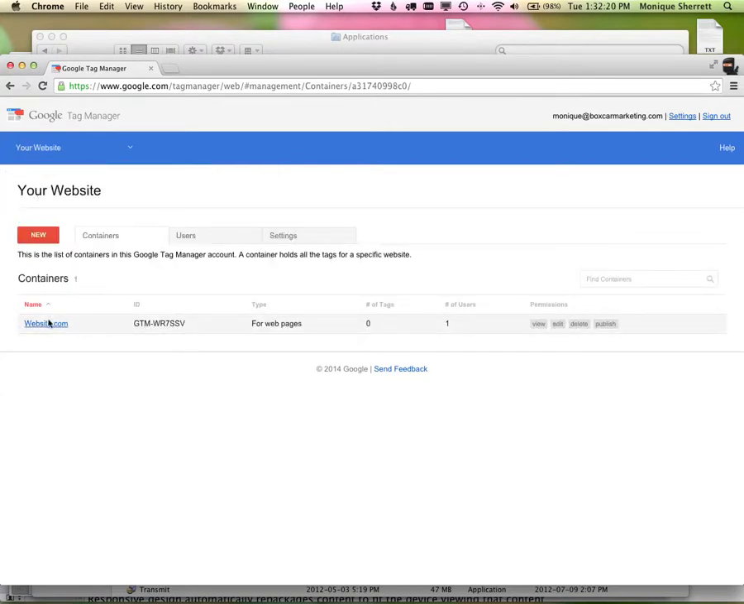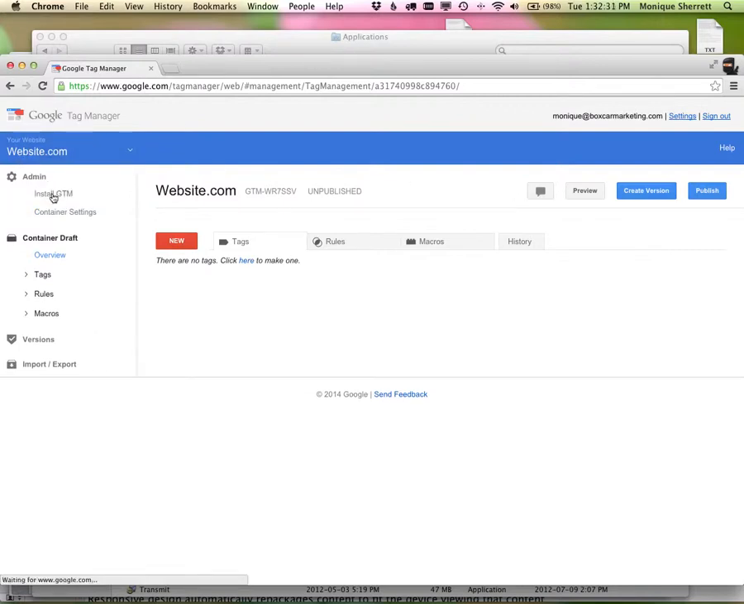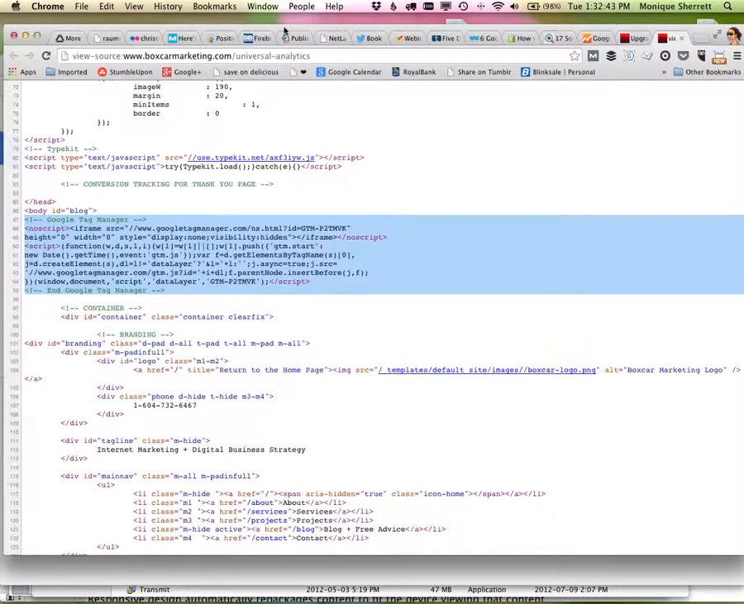So I've already done this one just as a setup. I can see my piece of code here in the admin section. So installed Google Tag Manager, GTM. So I'm just going to copy and paste this bit of code and put it into, again, the body section just after the body tag on my website templates.